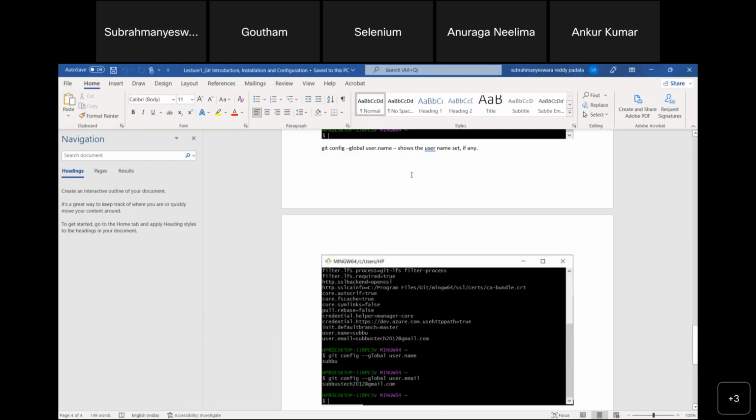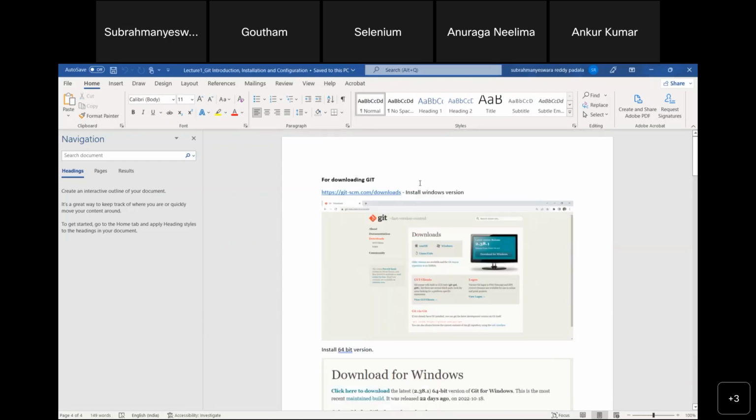So this is about downloading and configuring Git. Any questions on this so far? This is a one-time job that you have to do when you start working on Git. First you have to download Git and install it, and then configure the username and email. Just go to Google, download it, install it, and configure the two variables, which are your username and email. Any questions on this one?